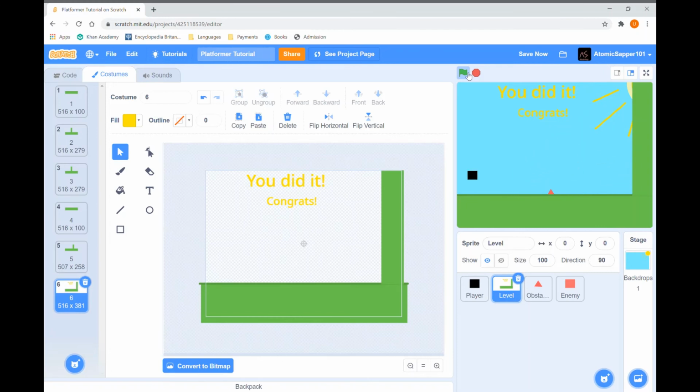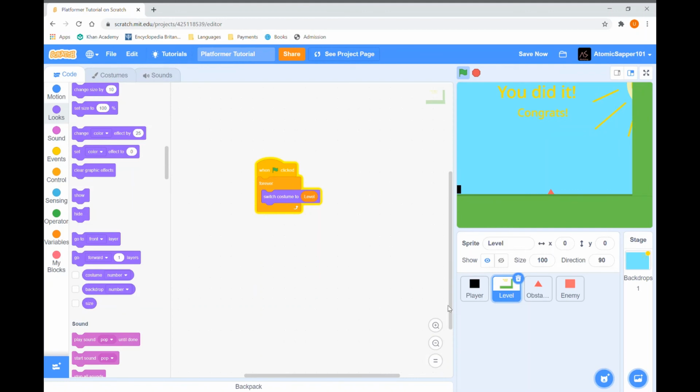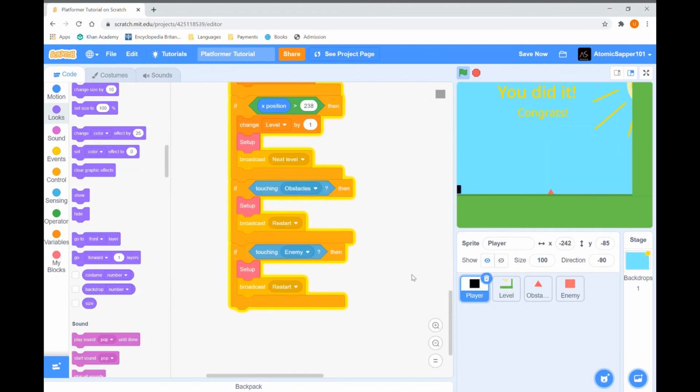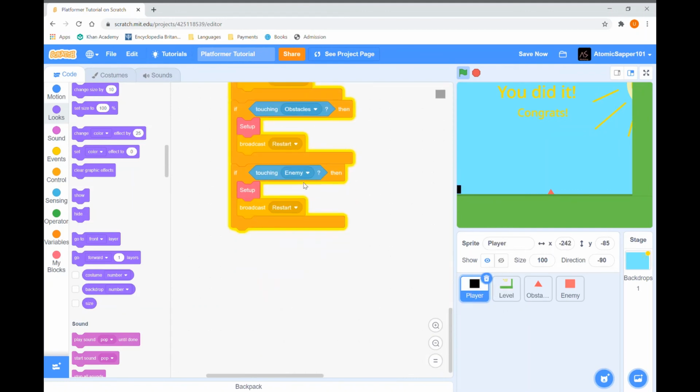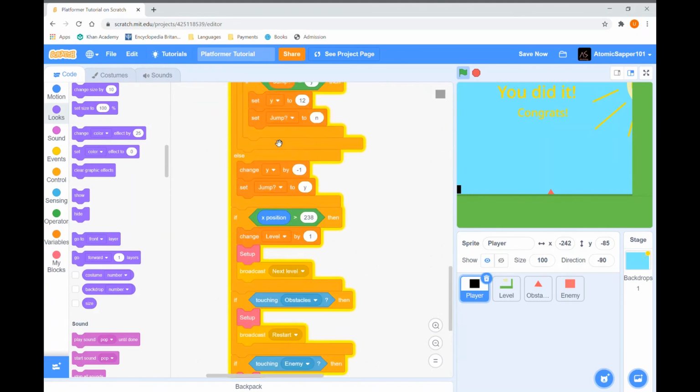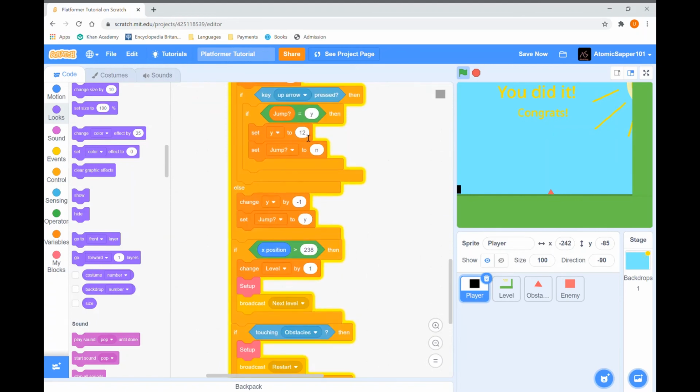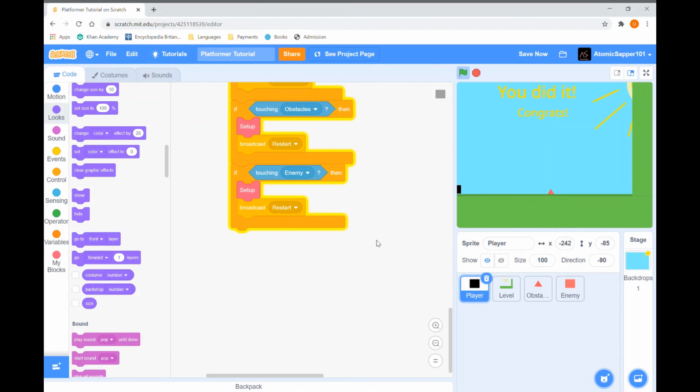So that's your platformer. We have enemy AI, we have obstacles, and you can add other obstacles like saws that turn a particular amount of degrees, and add trampolines with if touching trampoline, set Y to something like 15 or 16, and you can do it.